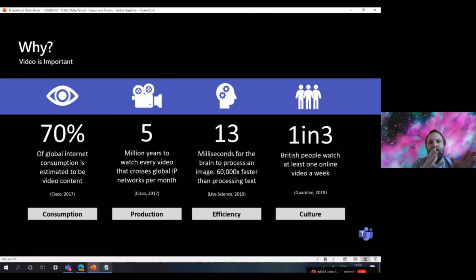Now, in addition to audiences liking to consume and produce video, we can start to think about video as a medium for transmitting that data, the efficiency of the medium itself. Now, last year, in an article by Live Science, which is a blog that you can go and read online, in a study of video, it was said that it takes 13 milliseconds for the brain to process an image. This is 60,000 times faster than processing text. So video is a very efficient form of being able to transmit data.